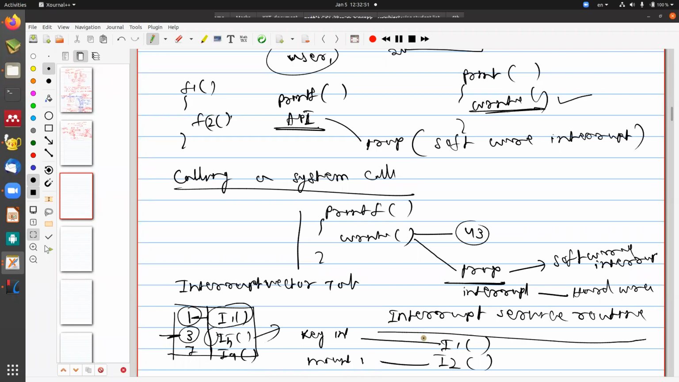Means for each kind of event, it generates an interrupt. Every interrupt is identified by a number. Corresponding to this number, there is a function. And this mapping is stored inside a table called the interrupt vector table. Once the operating system understands which interrupt occurred, it will search this table for that number. Corresponding to this number, it finds the function and executes it.